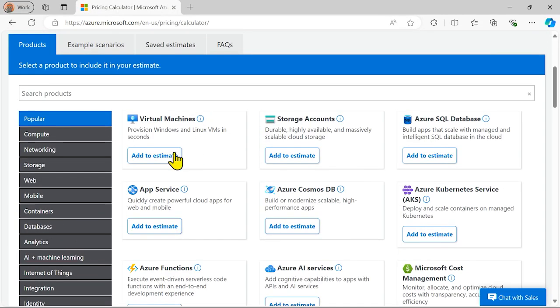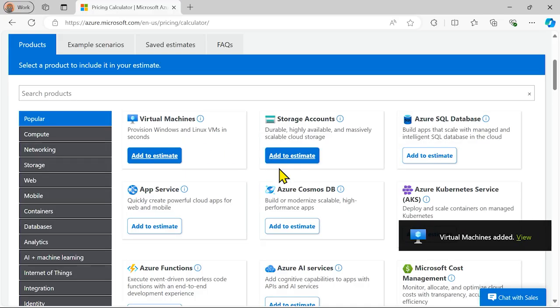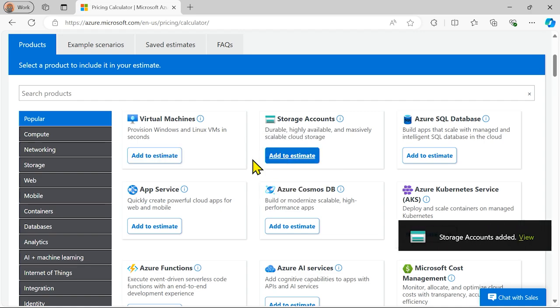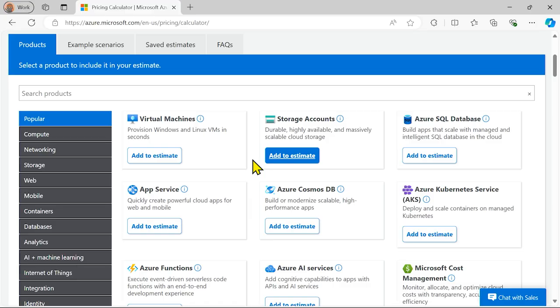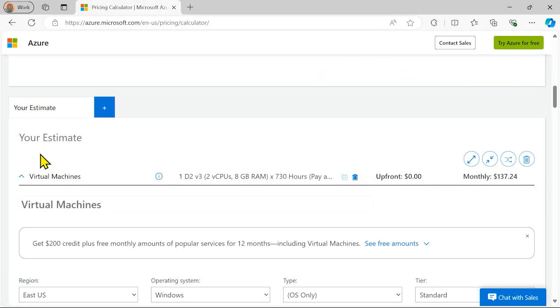So I'm going to add virtual machines to the estimate here. And it's actually added to an estimate that's towards the bottom of the page. We can jump to it right now, but I do want to add some other things. So let's add a storage account as well. And we could continue on and keep adding different types of services that I want to get an estimate on. Once we have a couple of things though, then what we're going to do is simply scroll down and we'll see the section on the estimate and we'll see all of the different resources that we've added to it.